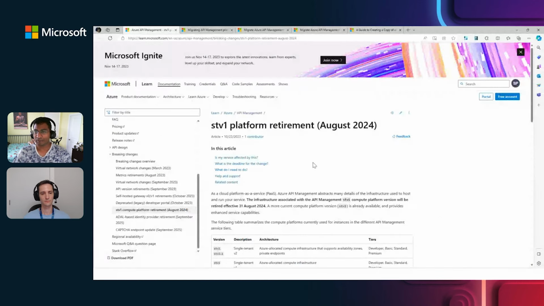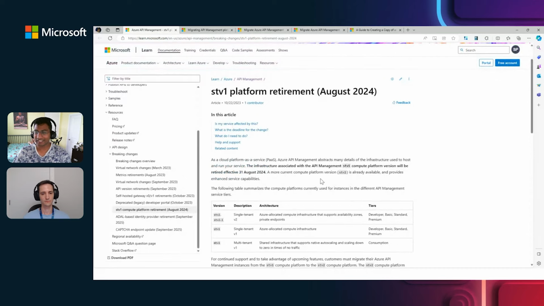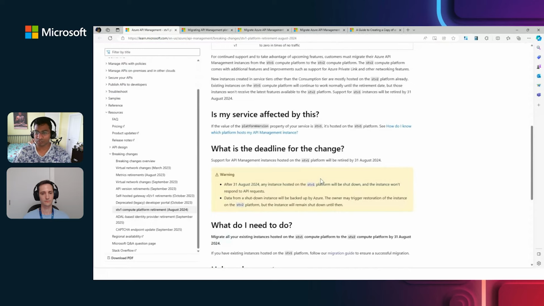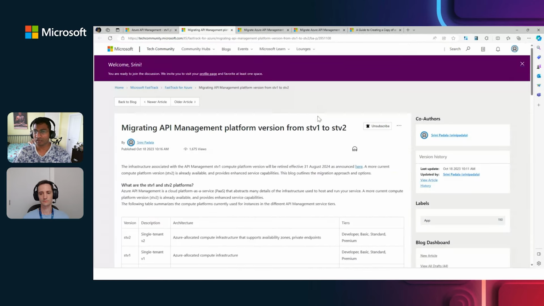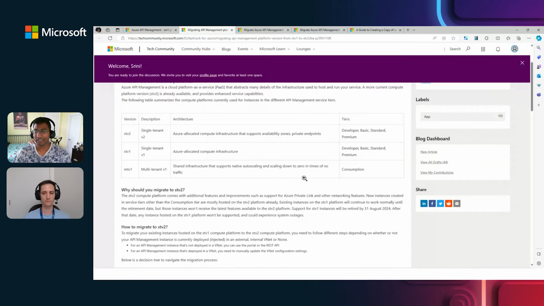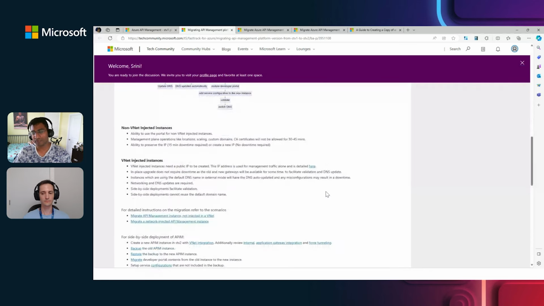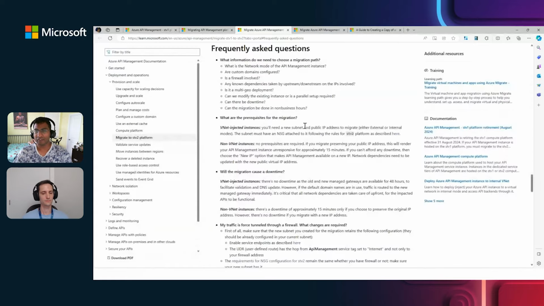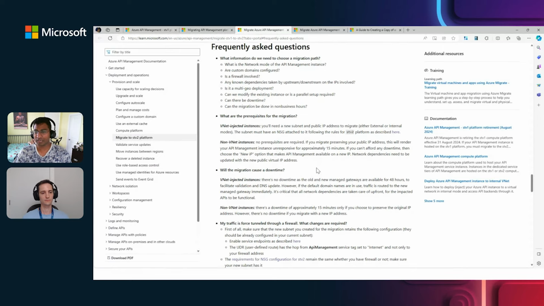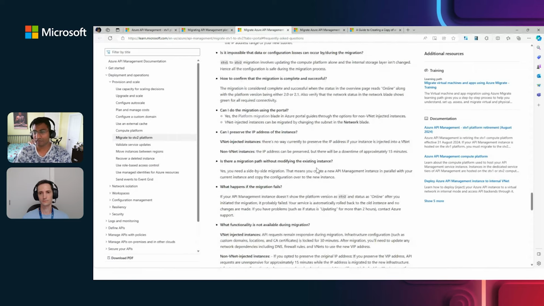Now this is the Stv1 platform retirement announcement we are talking about. You can always reach out to this page and understand what this retirement is about, when it is getting retired, and the mechanics of this whole migration. And the migration blog, which is what we're talking about in detail on how to migrate, has a flowchart indicating the path that you may want to take, and the pros and cons of the various options of non-VNet injected instances migration, as well as VNet injected instances migrations. And the FAQ here has all the details that are required to decide on the migration path that you want to take. It has a good set of questions curated with detailed explanation for each of the questions that you might have.